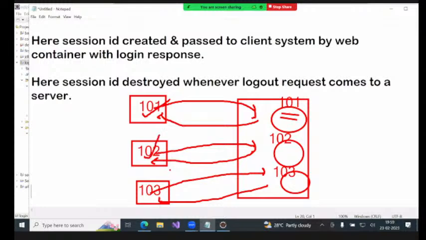When this person selects the items, 102 comes. Then stored here. When this person selects the item, 103 comes. It stores here. Later, if this person opens the payment page, all these items are retrieved.